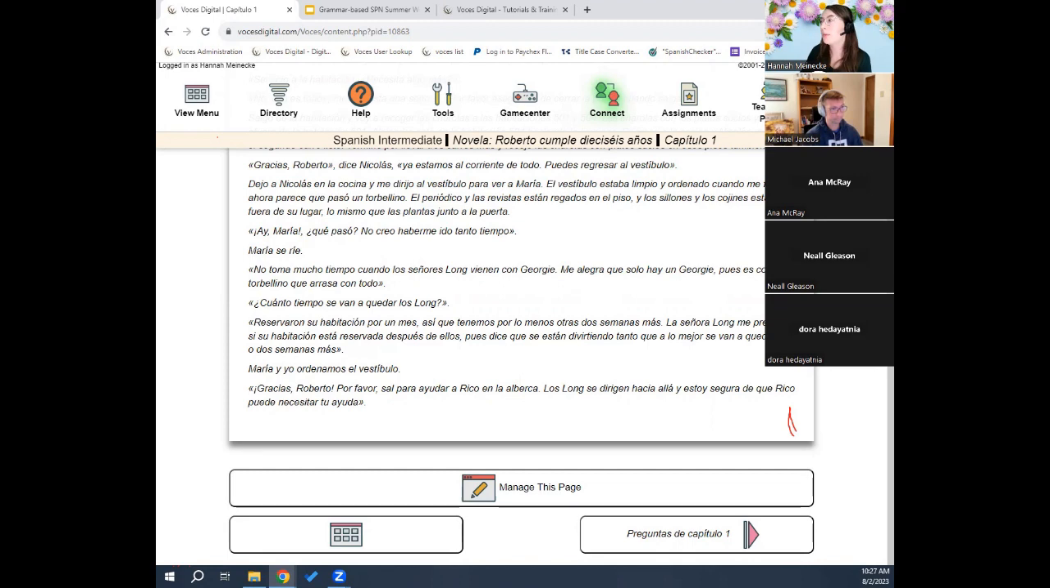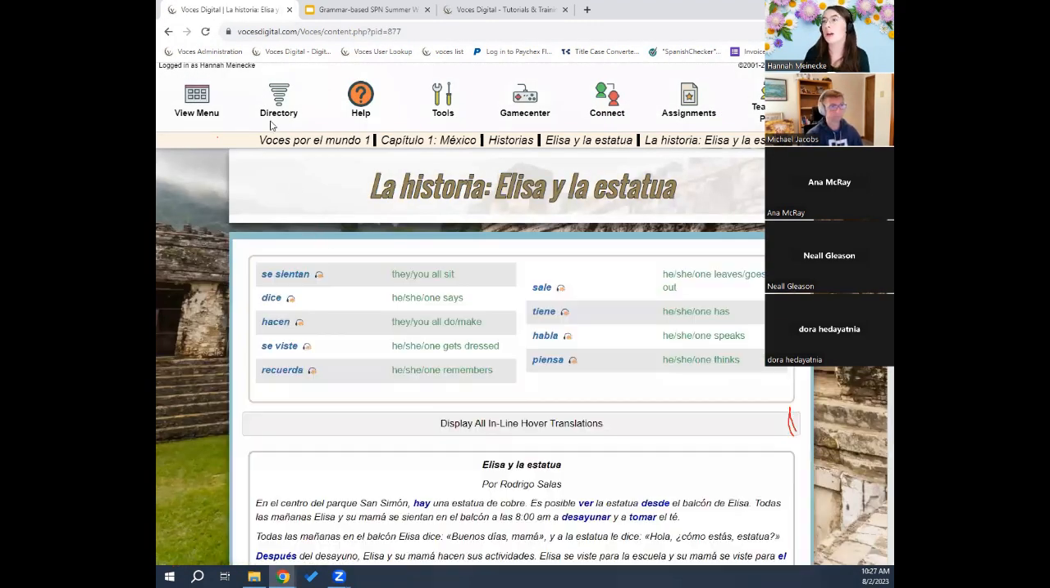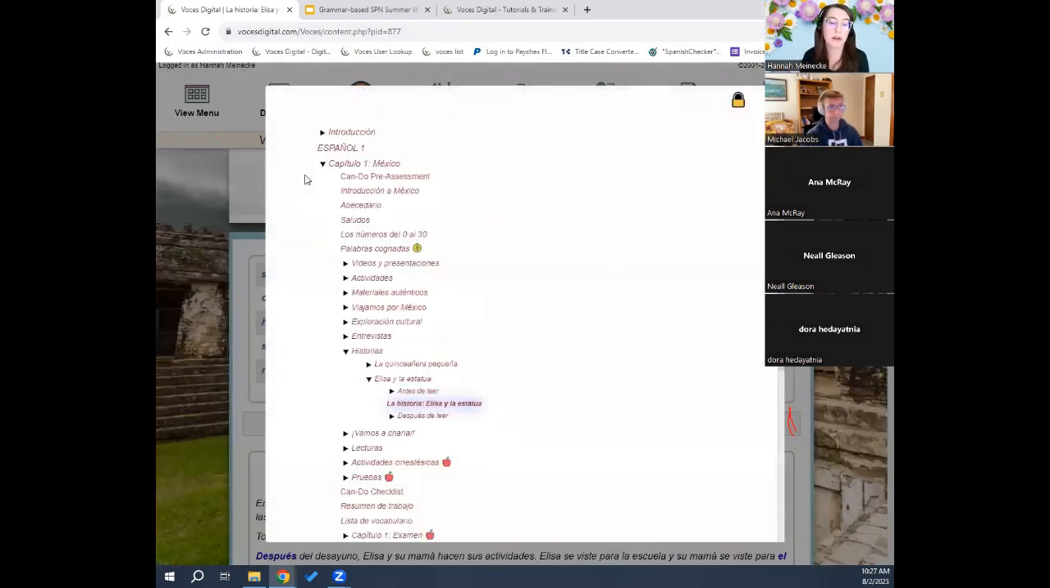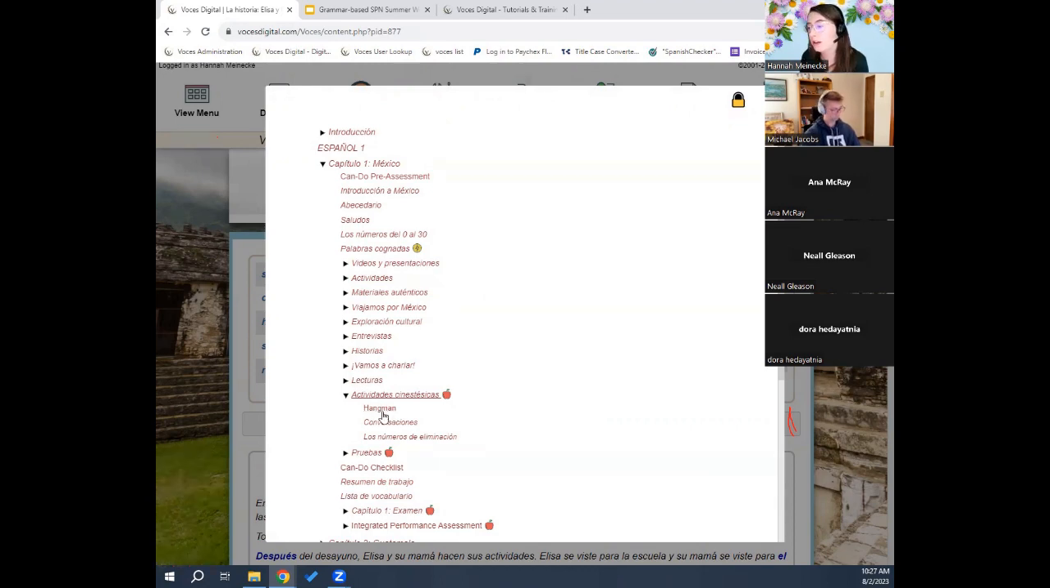Kinesthetic activities. Oh, that's a good point, Shirley. Just for the time being, they're in Voces Por Mundo 1, not present in Voces Por Mundo 2, but we do have a section here, which you can definitely borrow and use if you're using Voces Por Mundo 2 or any of the other titles. So in every chapter in this one, under lecturas, there are kinesthetic activities.